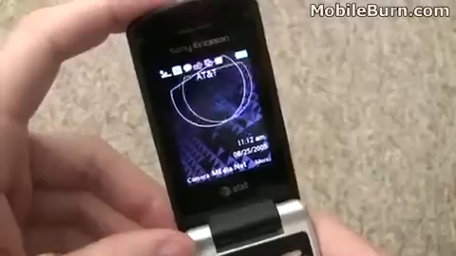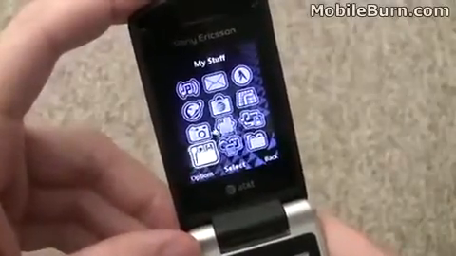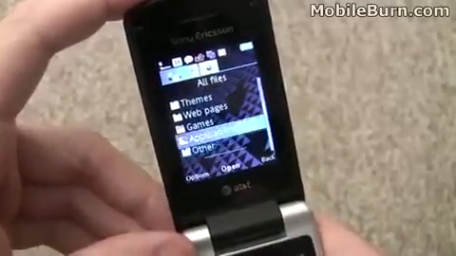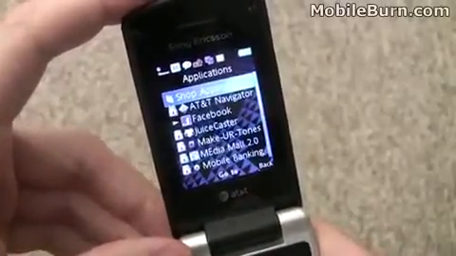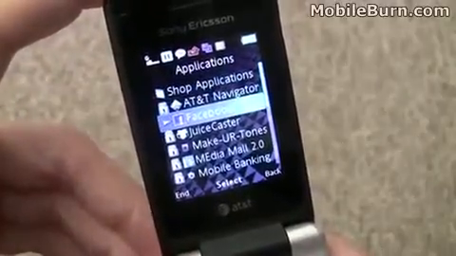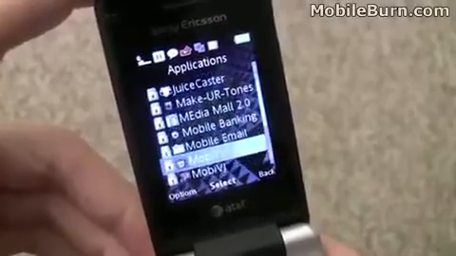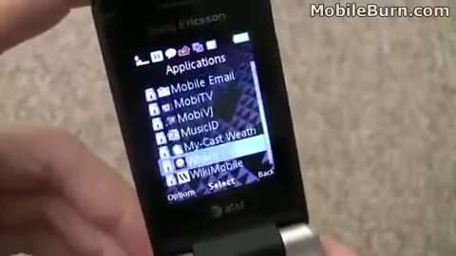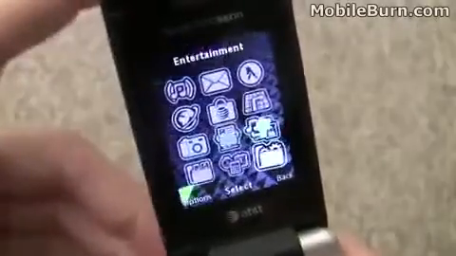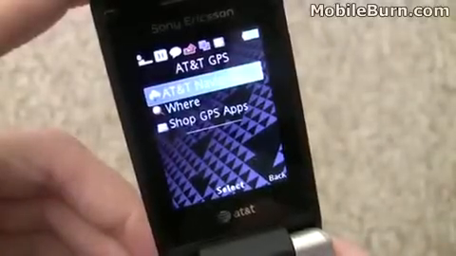I'm going to jump into the main menu and move down to our files here so you can look at the applications. Number of applications included on the device. Many of them are demos though. You can see that the Facebook application is currently running. Juicecaster, Mobi TVs, things like that, and there's also a few games in there as well. Navigation is also included. AT&T Navigator.